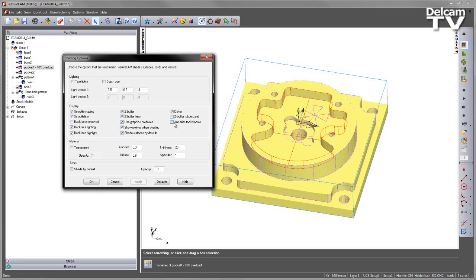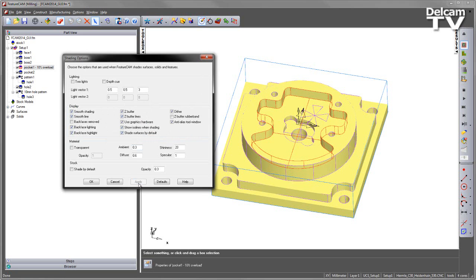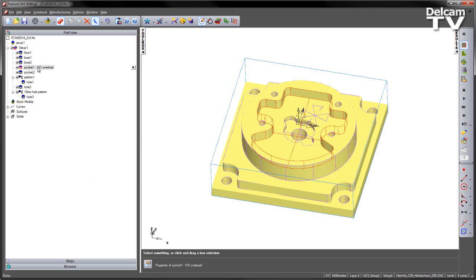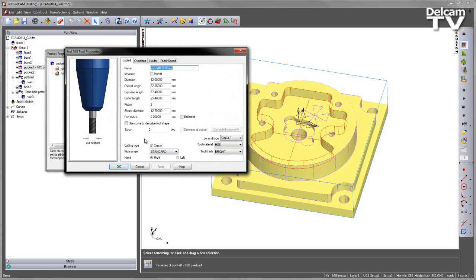If it doesn't support the anti-aliasing, you'll simply see a grey space where the tool is. Uncheck this option and the tool will reappear as normal. In this case I'm going to turn it on. Accept the fact that it'll only do it when I open the window again. Back into the roughing tab, open the tool, and you should now be able to see we've got a much smoother profile around the tool geometry.